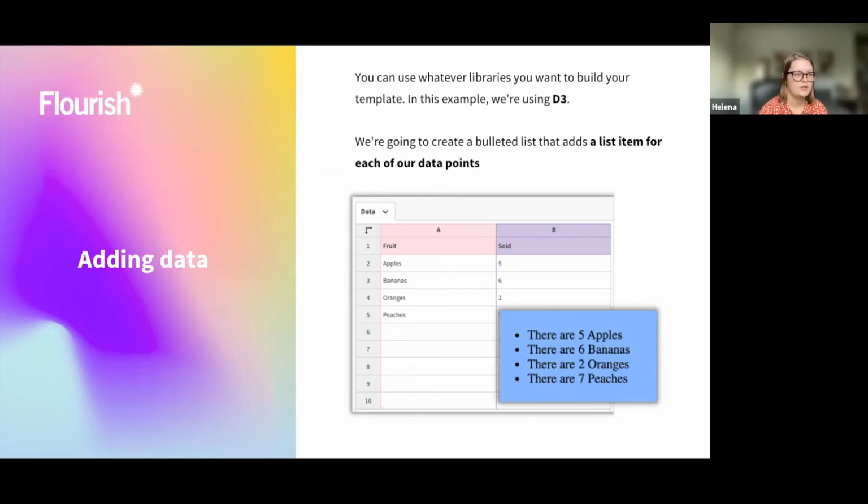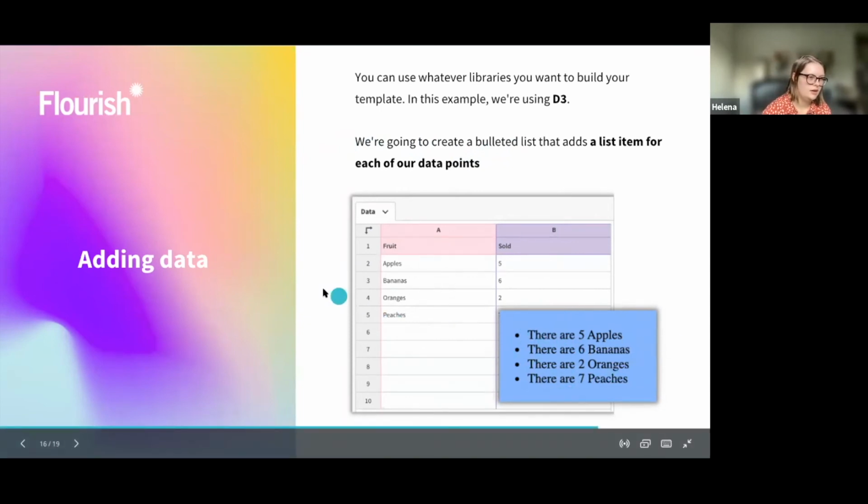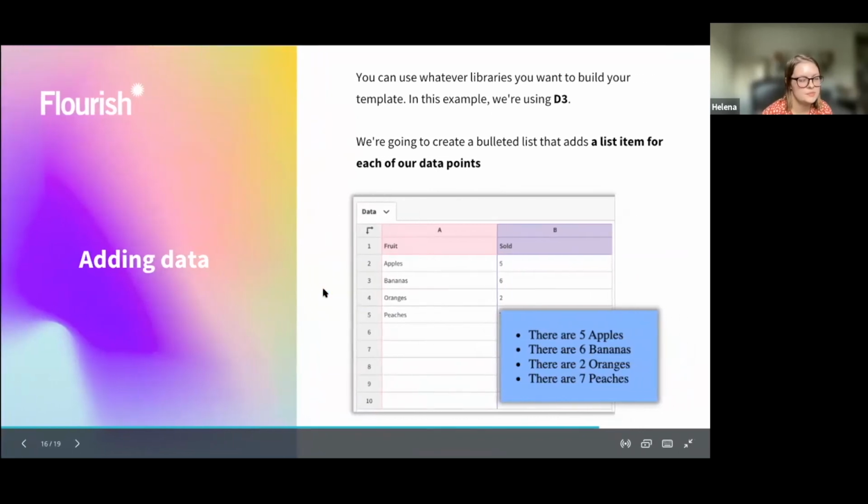So in this part of the demo, we won't go too much into depth about how the D3 code is working, because you can use whatever libraries you want, but we're just going to use it as an example to show how you connect up data to your template. And in this case, what I'm aiming to do is create a bulleted list, add that to my template, that's going to add a list item for each of our data points. So that's what I'm going to work towards.